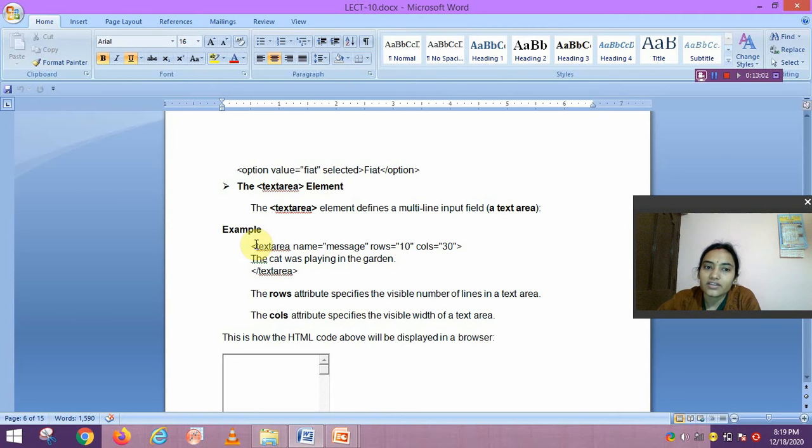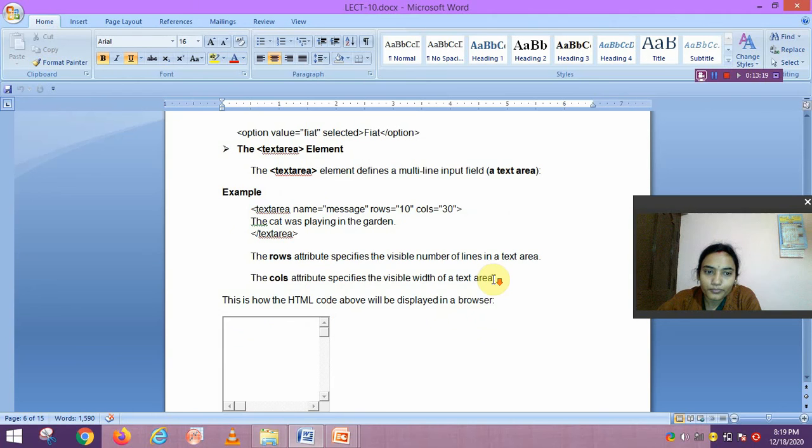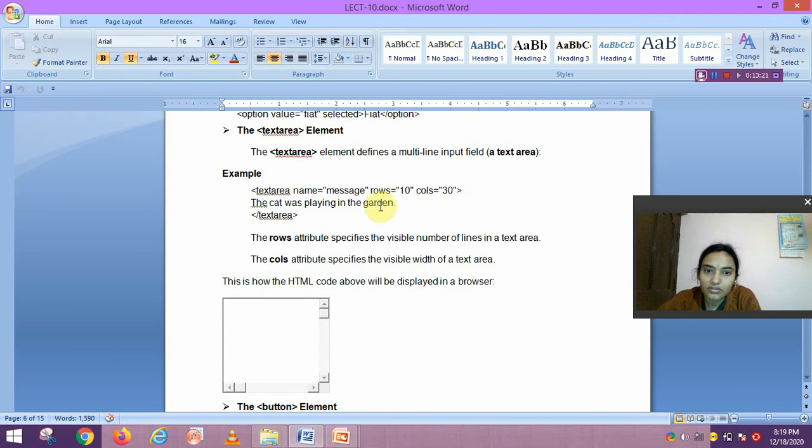The syntax is textarea name equal to message, rows equal to 10, cols equal to 30. That means here we write one or two sentences in this way. That means 10 rows are displayed here and 30 columns are displayed here. Then we write the sentence, then we close the text area. The rows attribute specifies the visible number of lines in the text area. The cols attribute specifies the visible width of the text area.